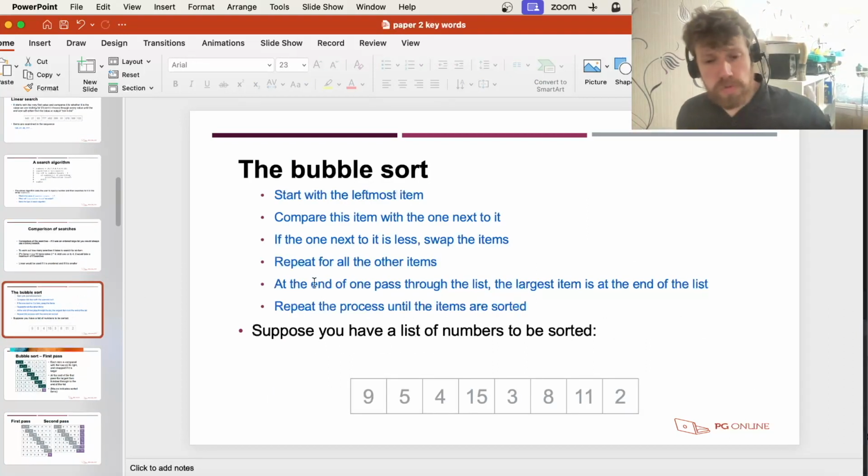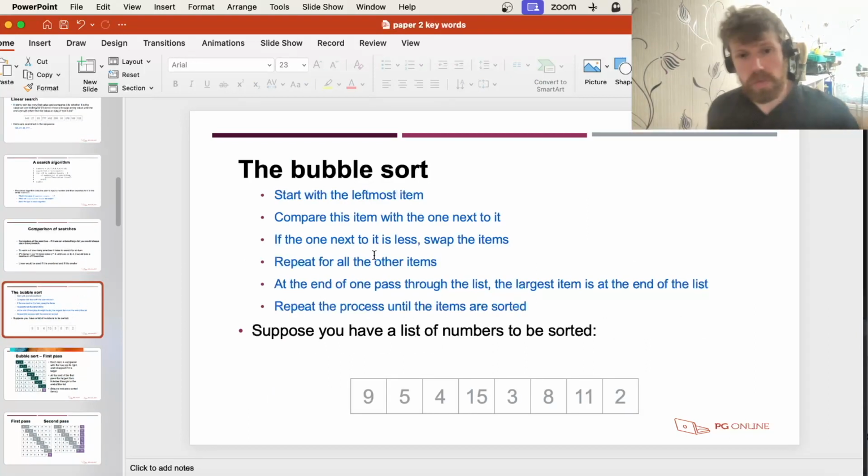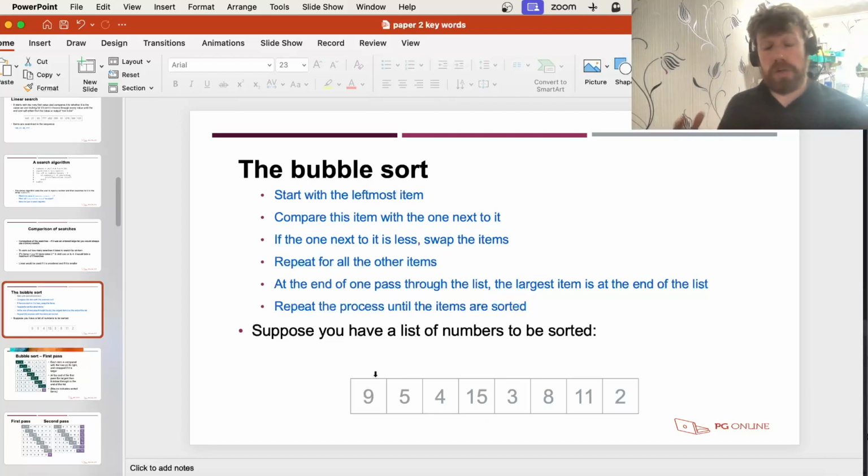Now, a bubble sort. So sorting, as we've just talked about with the searches, sometimes it's going to make sense to sort the items and then search them. With a bubble sort, this is the most inefficient form of sort. The question you could get on this is getting you to describe a bubble sort. So the description on here, just copy this down onto a flashcard.